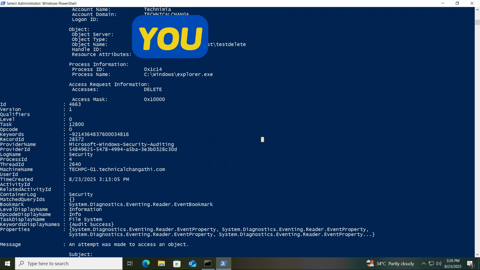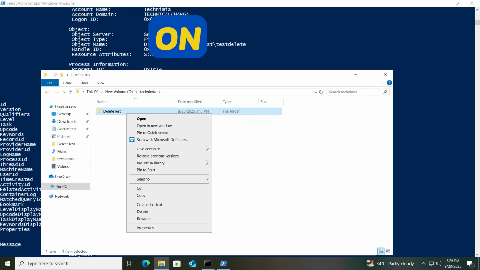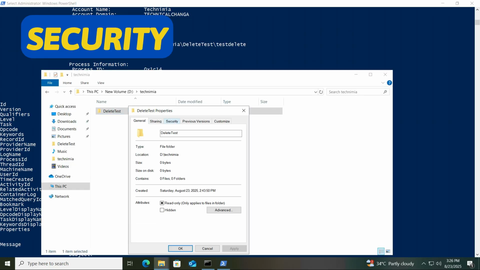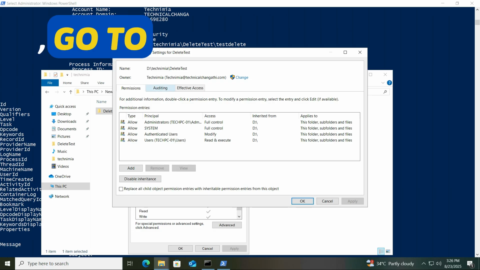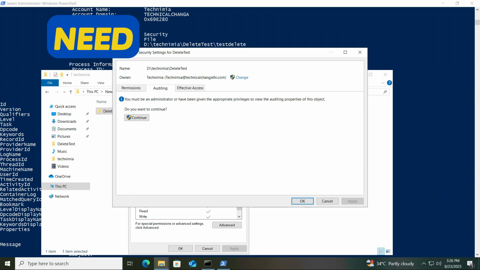But make sure you enable the auditing first by right-clicking on the folder, then properties, then security, then advanced, go to auditing, and you know what you need to do.